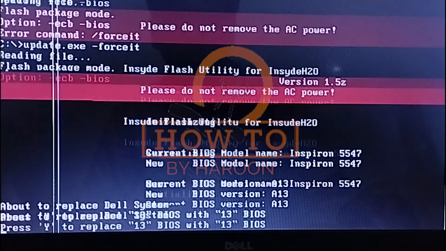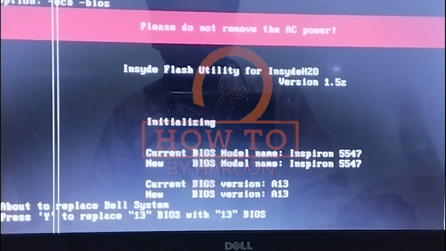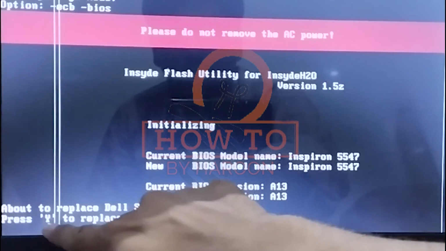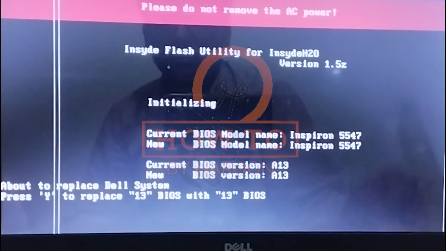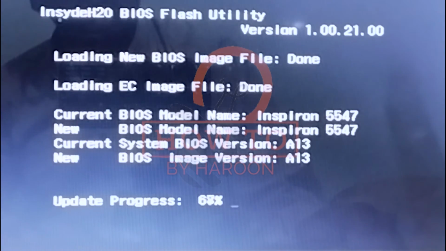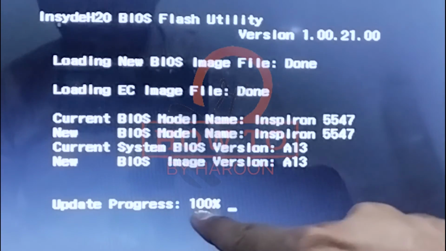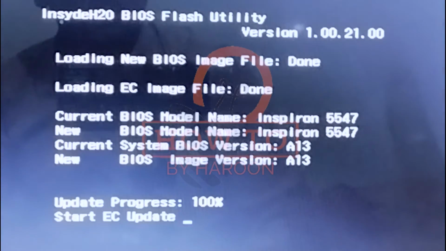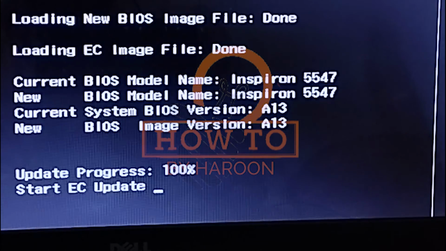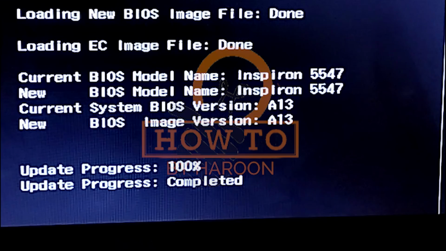Please remember, don't remove AC adapter of the laptop during this method. Now press Y to confirm the update. Our BIOS ROM is now updating. After it goes to 100%, our laptop will turn off or restart by itself. Our BIOS ROM is updated successfully.